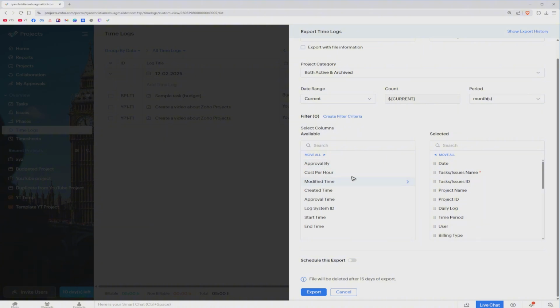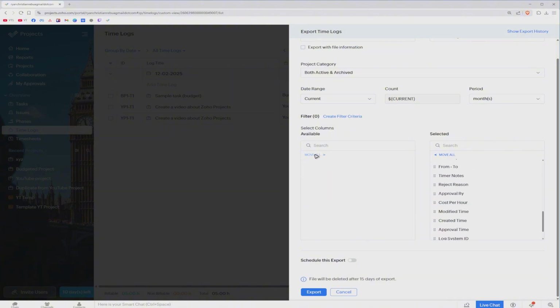If you want to add more columns, just go ahead and do so, maybe approval by or cost per hour. Just click on the right arrow key to move it right here. The columns in this section will be included in the file export. If you want to add all columns, click on move all right here. Schedule this export or export it now.